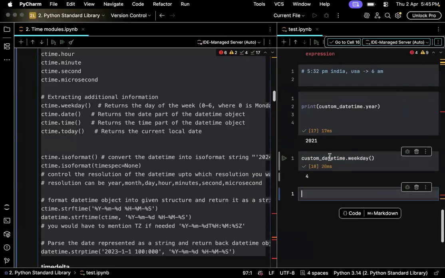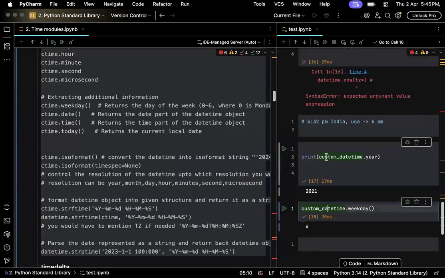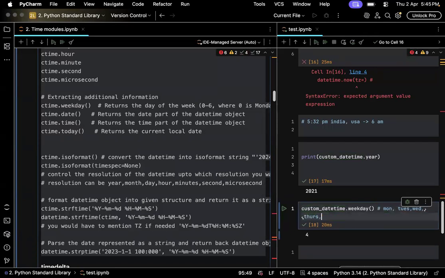See here, it is returning 4. Why did it return 4? Because, okay, Jan 1, 2021 looks like it is Friday. Monday, Tuesday, Wednesday, Thursday, Friday. This is 4, right? So 0, 1, 2, 3, 4. 2021 Jan 1 is Friday.